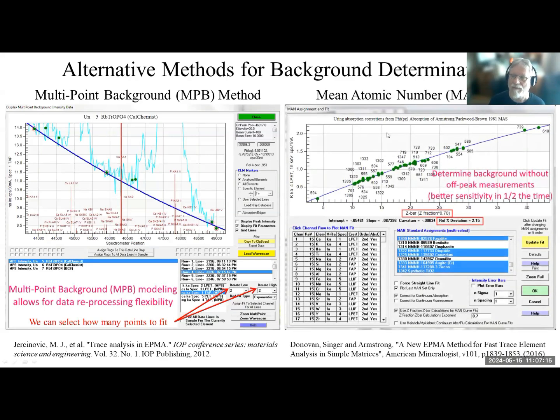And then there's a mean atomic number background. And you might say, well, why are you doing this in a trace element talk? It's because we originally thought that mean atomic number backgrounds were going to be really good for major elements. And it is, because you don't measure background, so you don't have the wasted spectrometer motion, you don't have interferences in your off peaks. But how could this possibly be useful for trace elements?